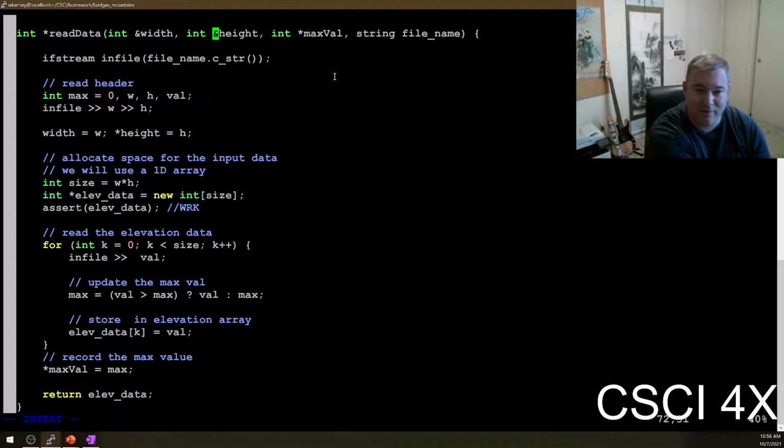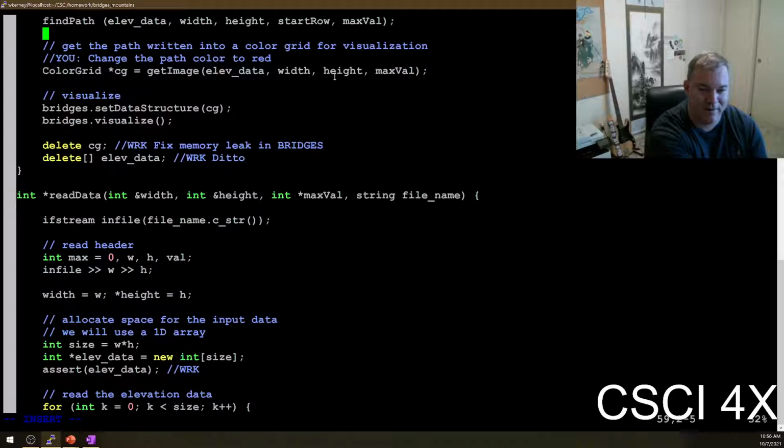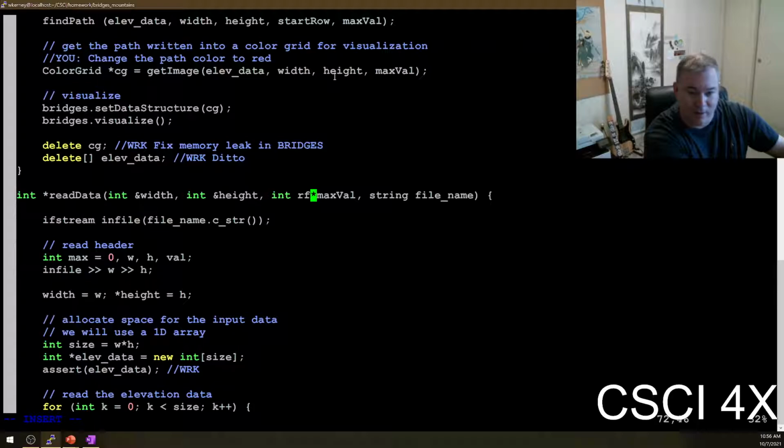But, you know, what if max val is null? Like, we're actually writing the maximum value down without checking to see if it's a null pointer, you know what I mean? So I would refactor all these to be call by reference. In fact, I think that's what I did. Like that.